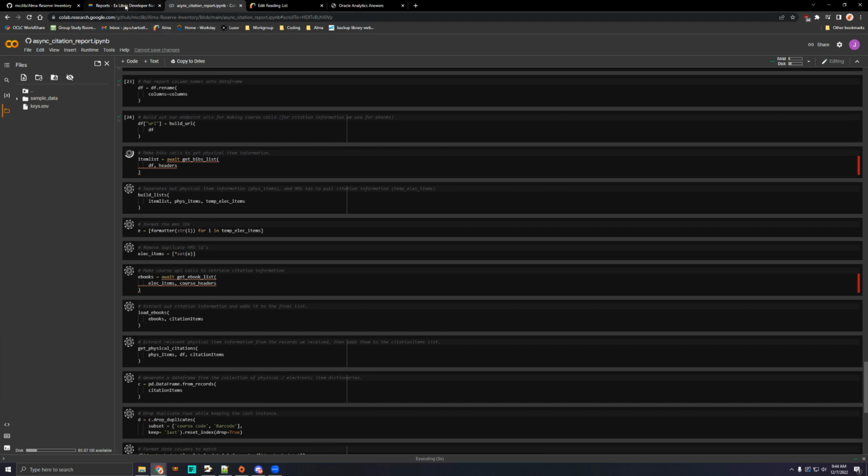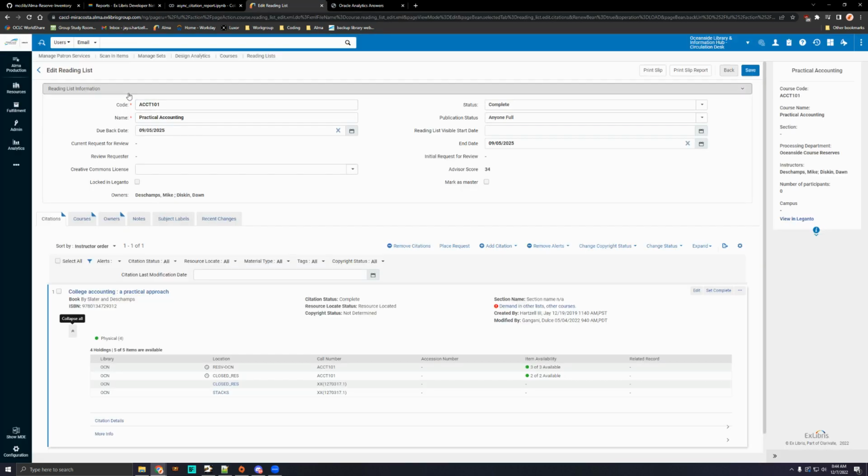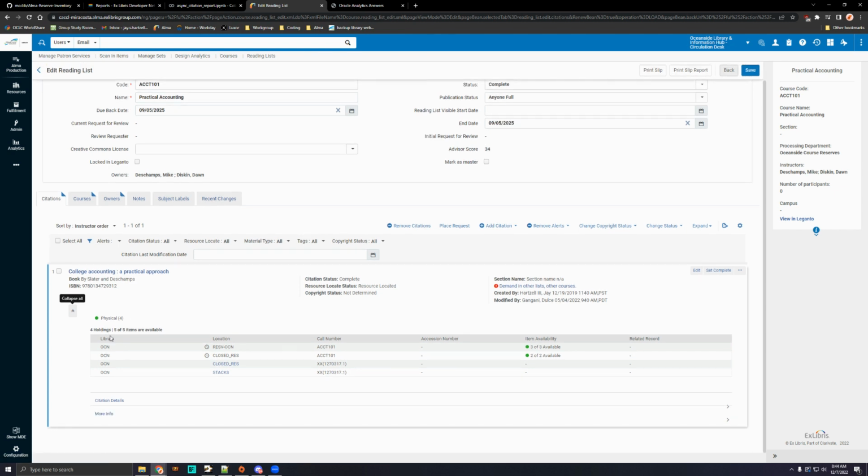So the first thing to understand is that the number of API calls this makes is going to depend upon the structure of your course reserves and the size of your course reserves, meaning how many physical items are attached to citations in your system. So if I go into a reading list, this is in our production environment, I have a citation for Accounting 101. It's college accounting. And if I look at the citation, you can see a number of items here.